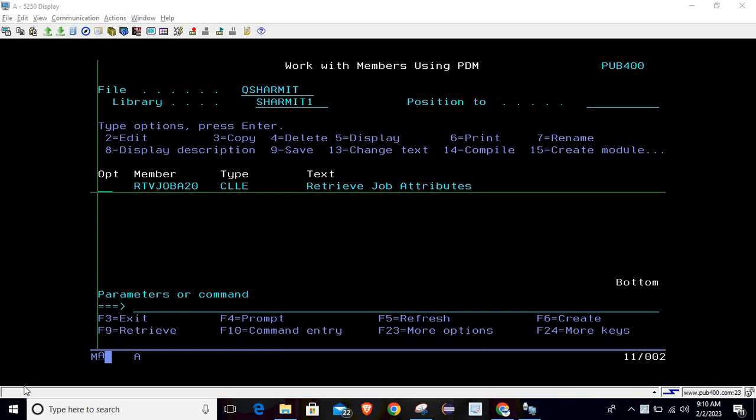Hello, welcome to TechShirmet. In this session, we will cover the last few variables from the retrieve job attribute command. So for that, I am taking the program in edit mode.